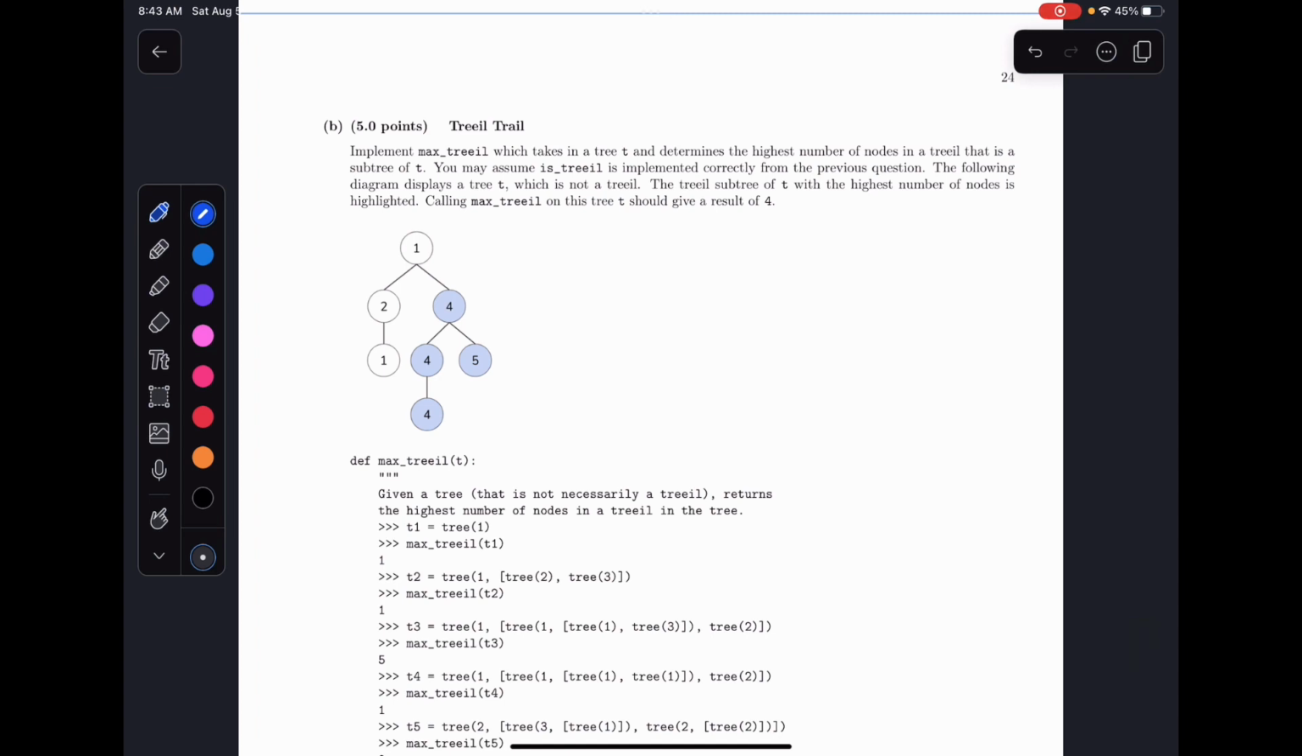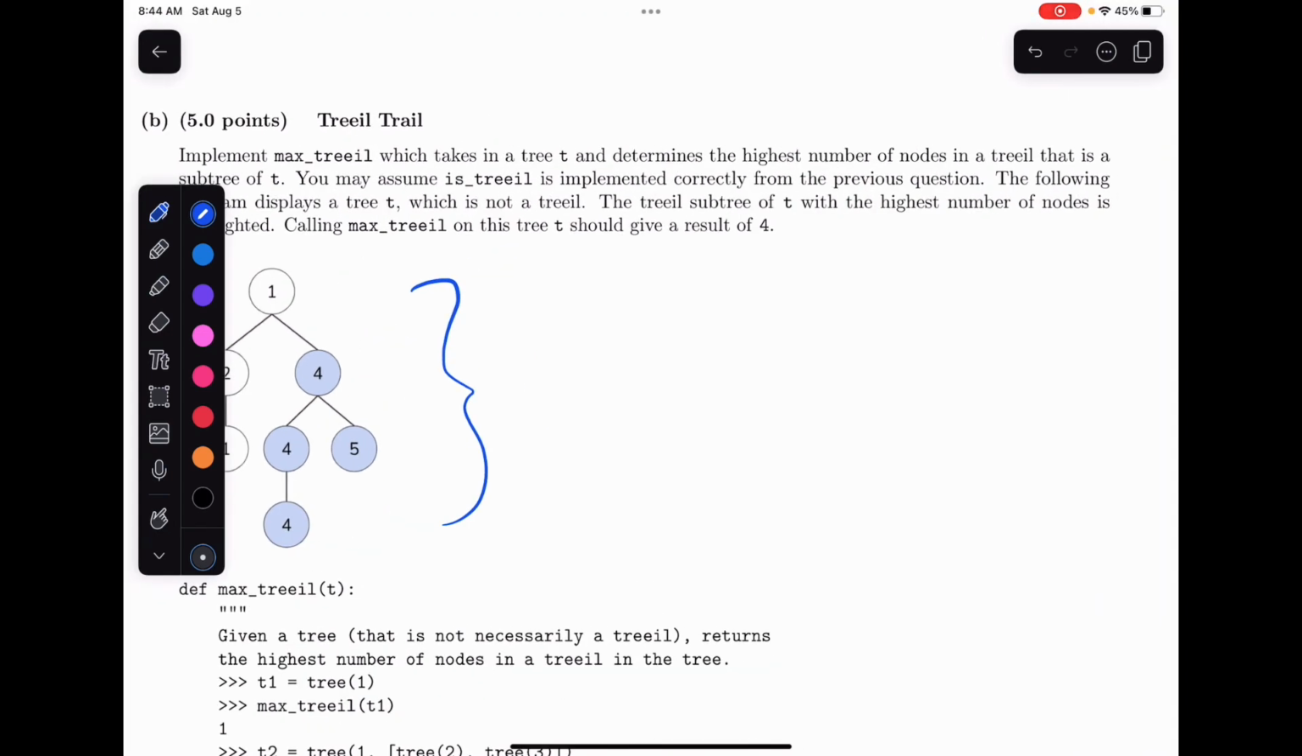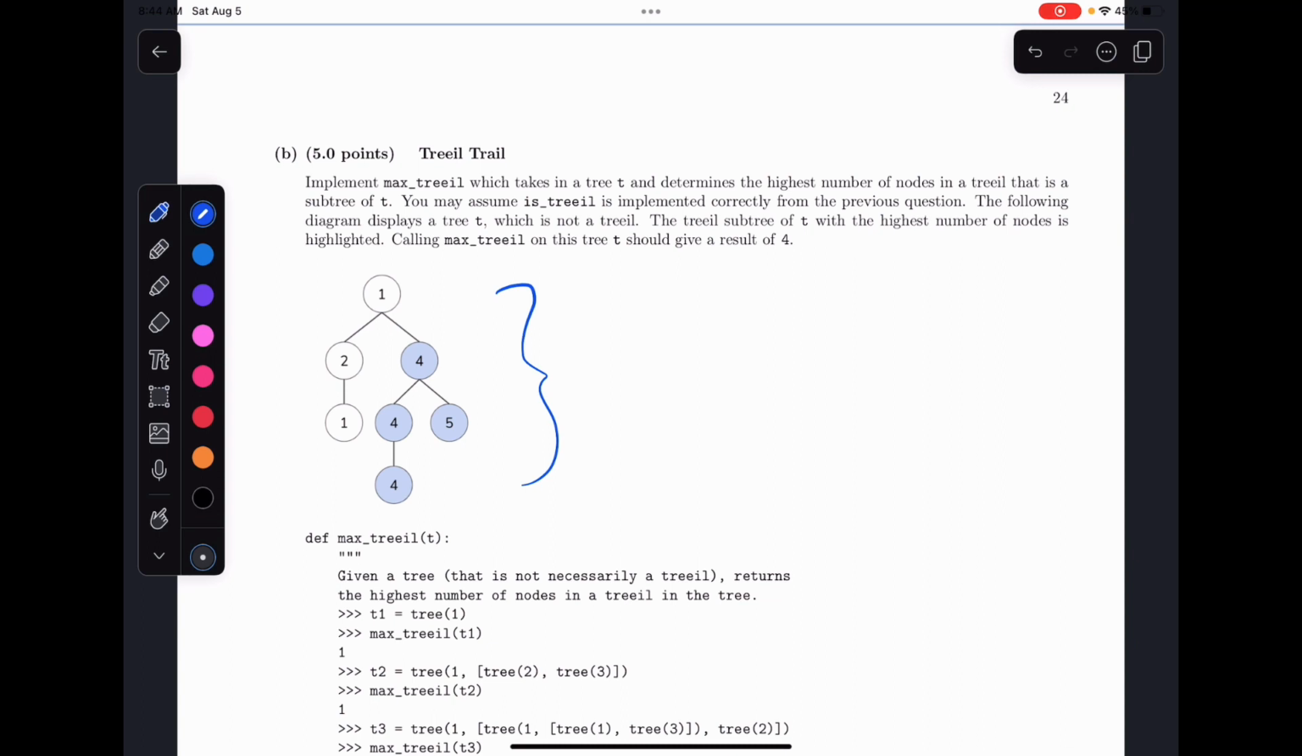Trail. Implement max trail, which takes in a tree and determines the highest number of nodes in a trail that is a subtree of T. The following diagram displays a tree, which is not a trail. So for some reason, the tree itself doesn't have to be a trail, but it determines the highest number of nodes in a trail that is a subtree. Okay, so I'm going to call it subtrails. The highest number of nodes in a subtrail.